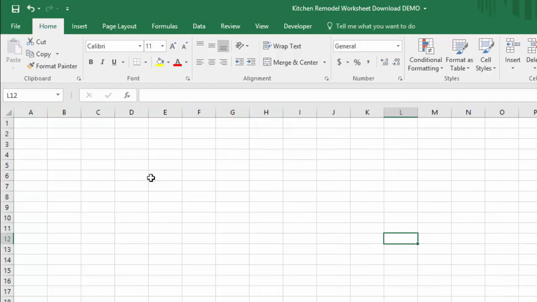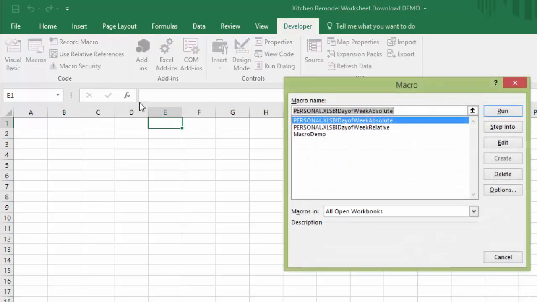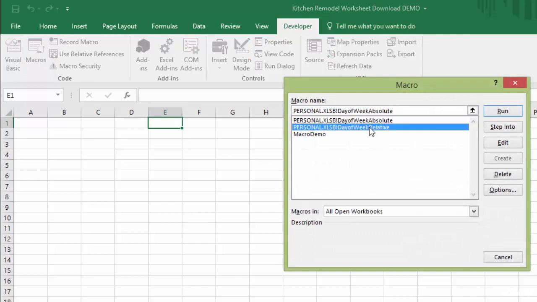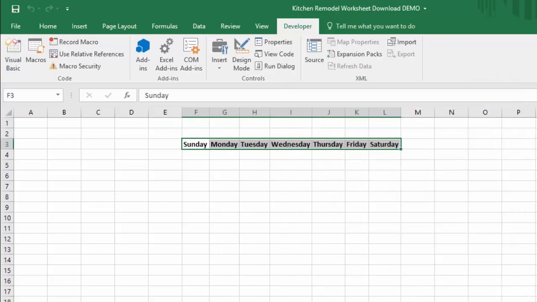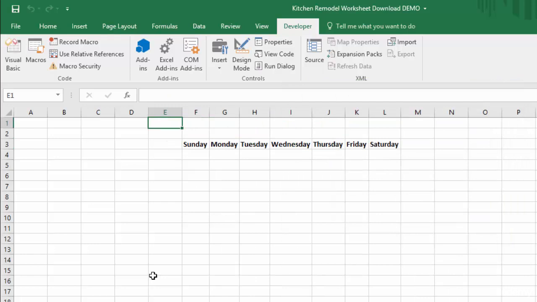There we go. Okay, now let's start with our cursor here at, well, let's do E1. Go to developer, go to days of the week relative, and run. So you notice we started in E1 and it went 1 to the right and 2 down. So now our list is over here. So can you see how this one little toggle button will make a difference in how your macro performs, whether you're going to have it locked into one spot or kind of respond to wherever you initially place the cursor.